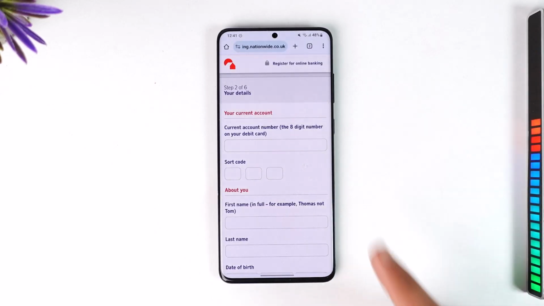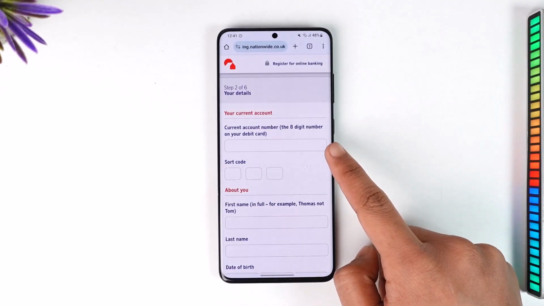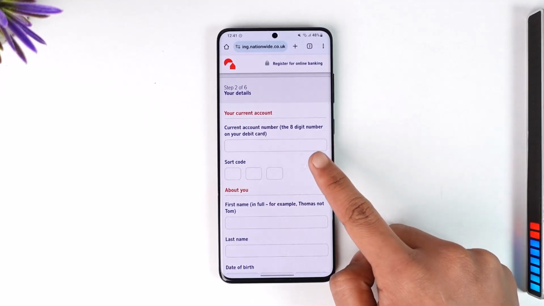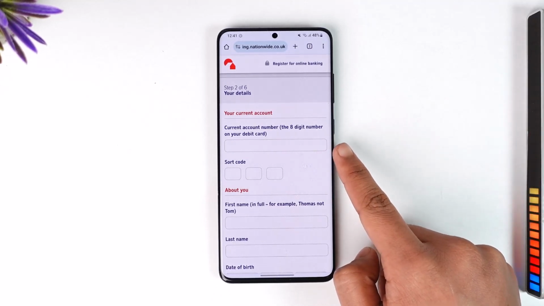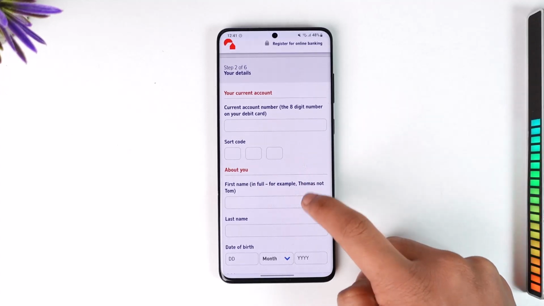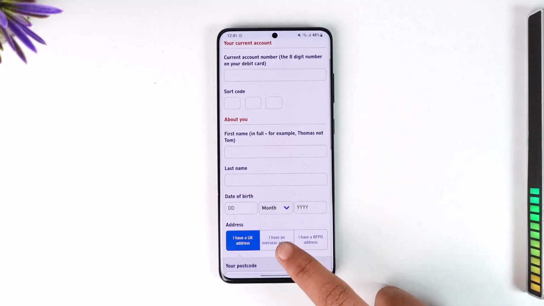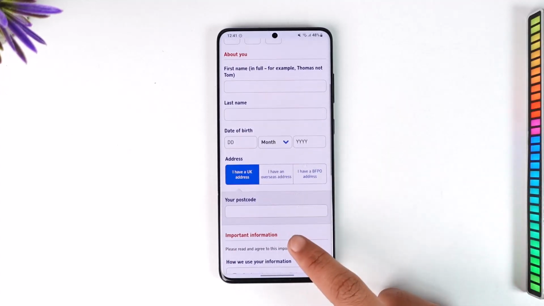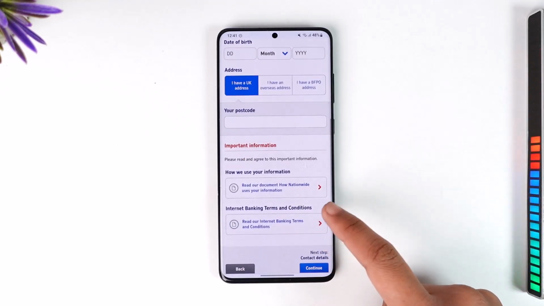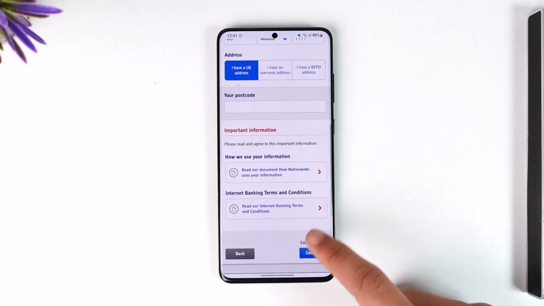On the next page, you can enter your current account number, which is also going to be the 8-digit number that is on your debit card. Once you've done that, you can enter your sort code, your first name, your last name, your date of birth, the month and the year, your address, your postcode, and then you can see a document as to how they use the information. You can read that.